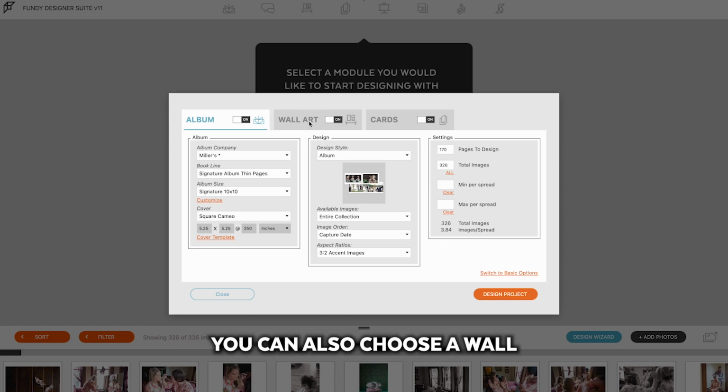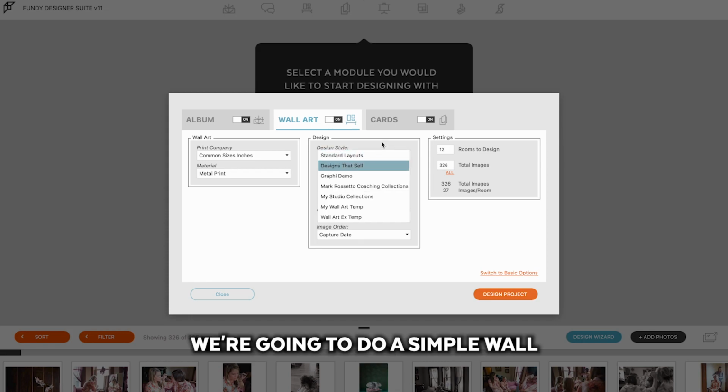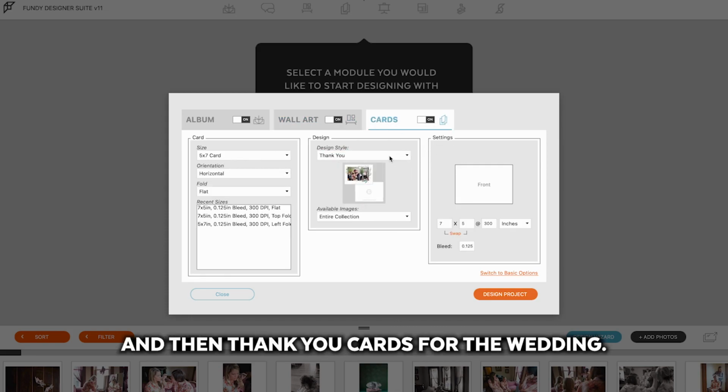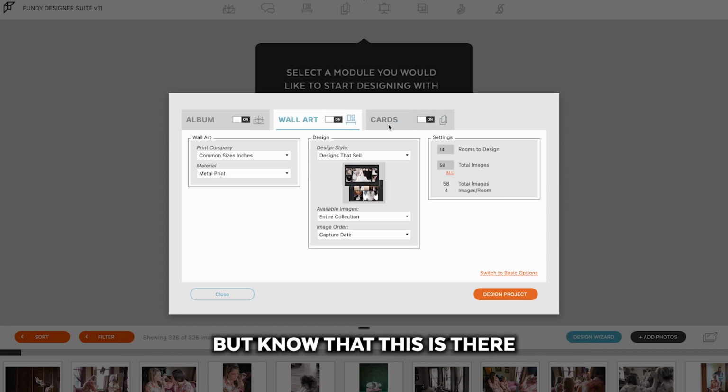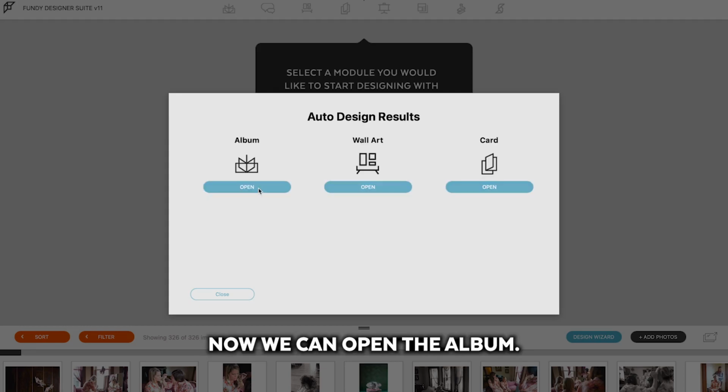Now remember, you can also choose wall art and card designs. We're gonna do a simple wall art design and then thank you cards for the wedding. We won't focus on this in this tutorial, but know that this is there and you can check the other tutorials out. Now let's go ahead and click Design Project. Now we can open the album.